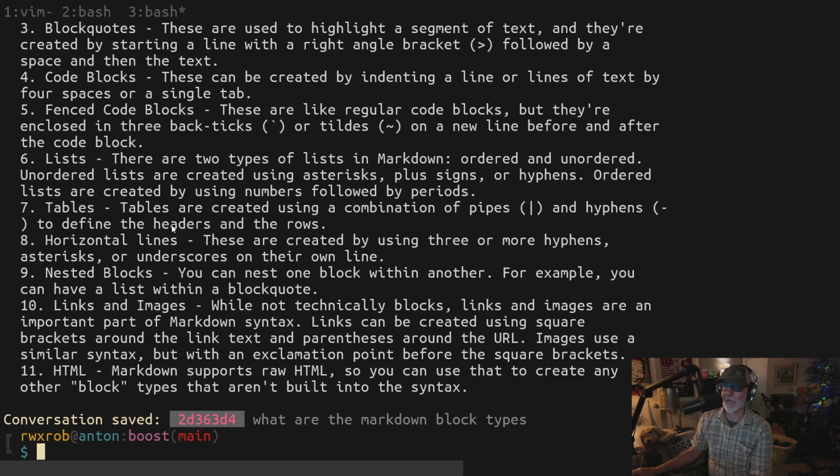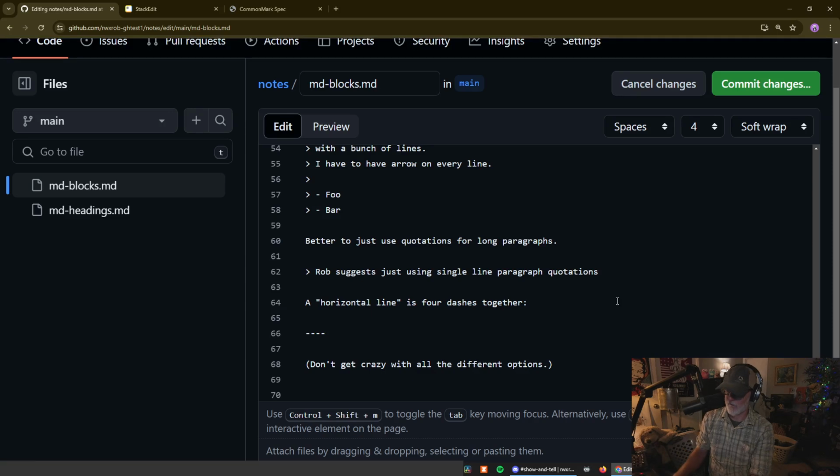What else did we forget? Tables. Tables is, we did nested lists, by the way. Let's see the ones we did cover. We did cover nested blocks. We need to do links and images, which we can't really do until we do inline. And so we'll do links and images as a part of the inline stuff. You can actually have HTML. Just don't use HTML. I'm going to put that in there right now.